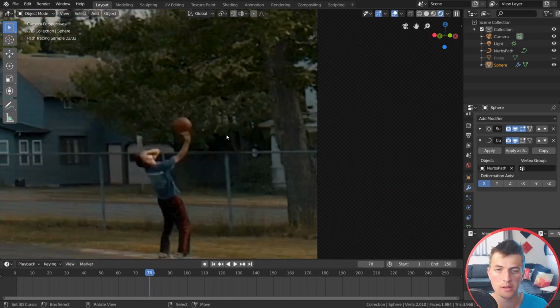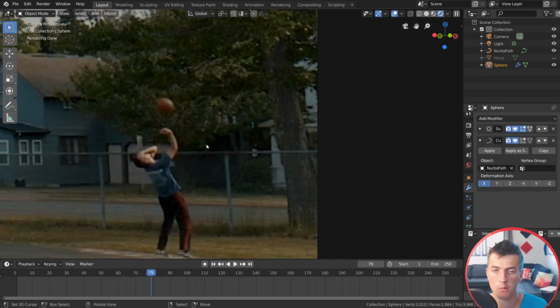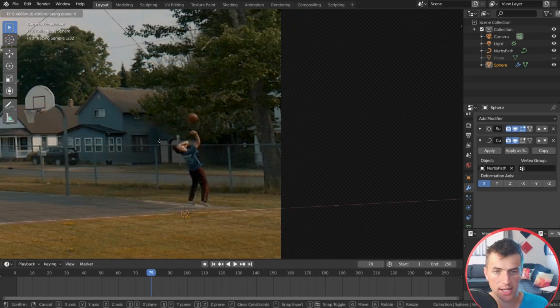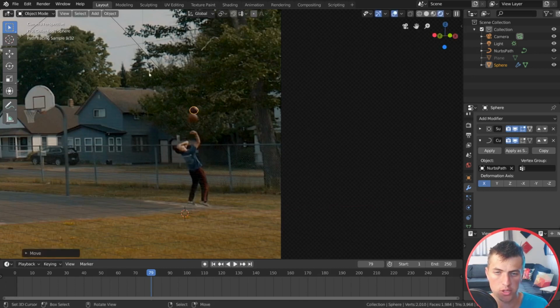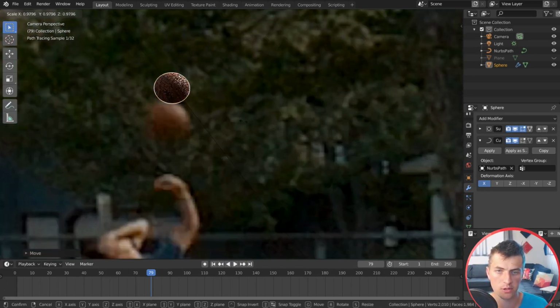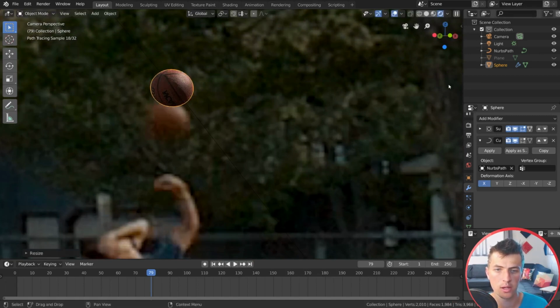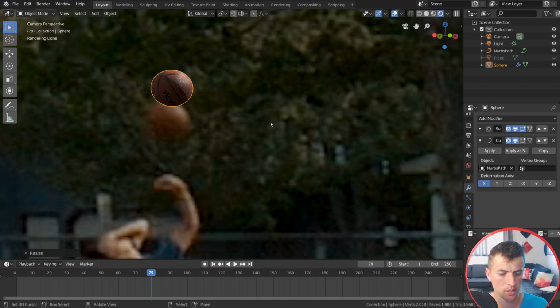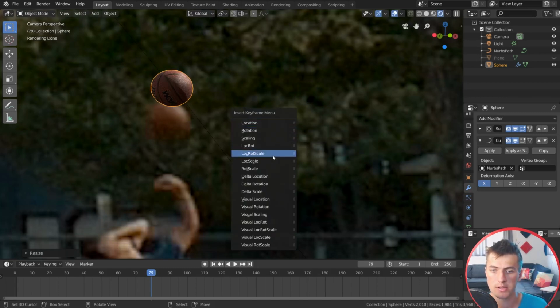So zooming in here on the shot, right here is where I want the first CGI ball to take over. So I'm going to hit G and X to move our ball right to that location and line it up right around where the first frame should be. Maybe just a little bit further than this one as it's traveling a little bit faster. And I'm going to scale it up a little bit as well to match the size right there. That looks pretty good. And now I'm going to hit I and insert a location, rotation, and scaling keyframe.